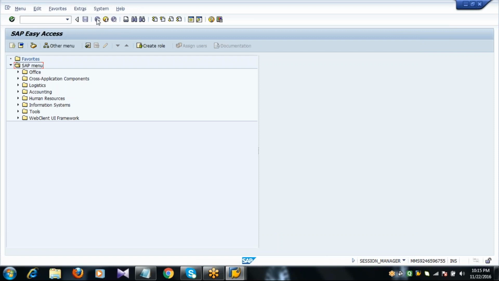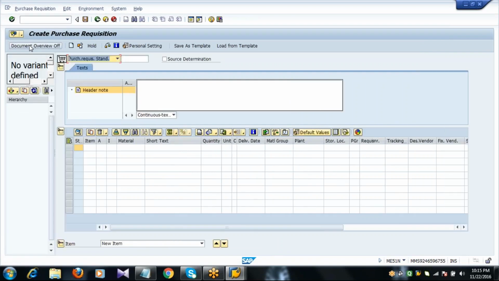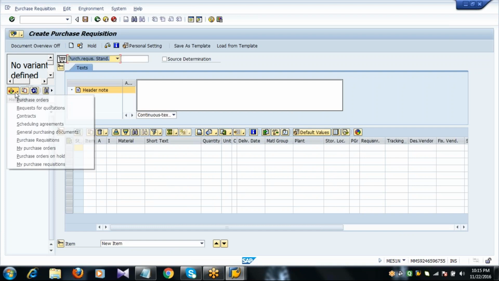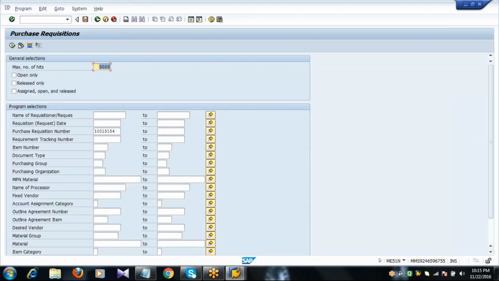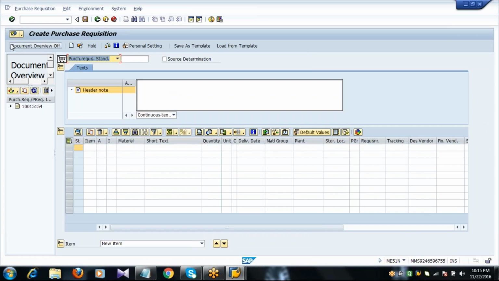So we can create a PR with reference to PR. How can you copy the data from old PR to new PR? Again, you go to ME11N, click on document overview, selection variant, purchase requisition. So here, just enter the plant. If you want to see based upon the material also, you can enter the material also. Let us say I will enter material and plant. We'll see whether the PRs are created or not. Here, the system is displaying there is only one purchase requisition created for this plant.